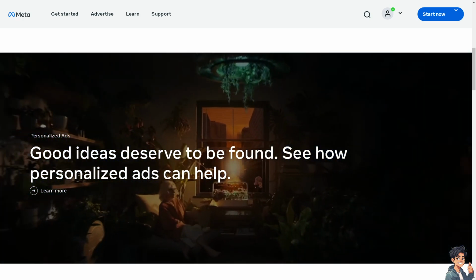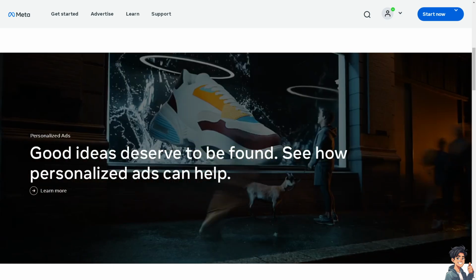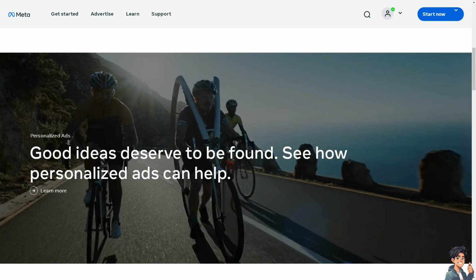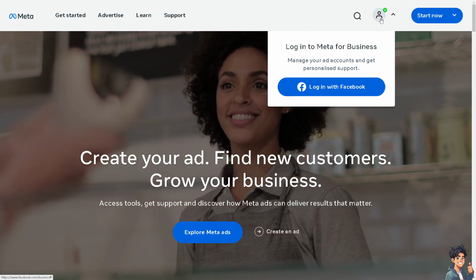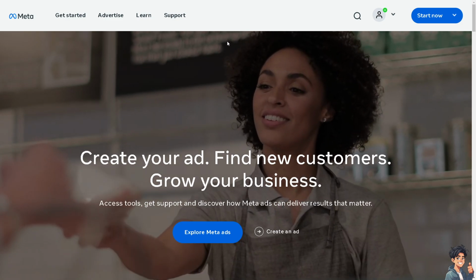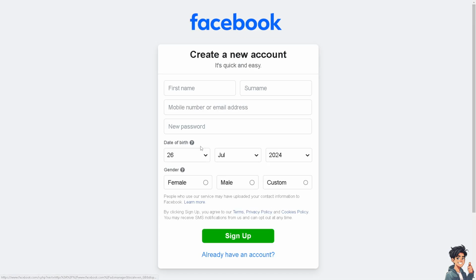In today's video, we are going to show you how to change language in the Meta Business Suite. Let's begin. Now, the first thing that you need to do is to log in using your credentials. If this is your first time in Meta, I need you to click on the Start Now option. And from here, just follow the on-screen instructions and you're good to go.